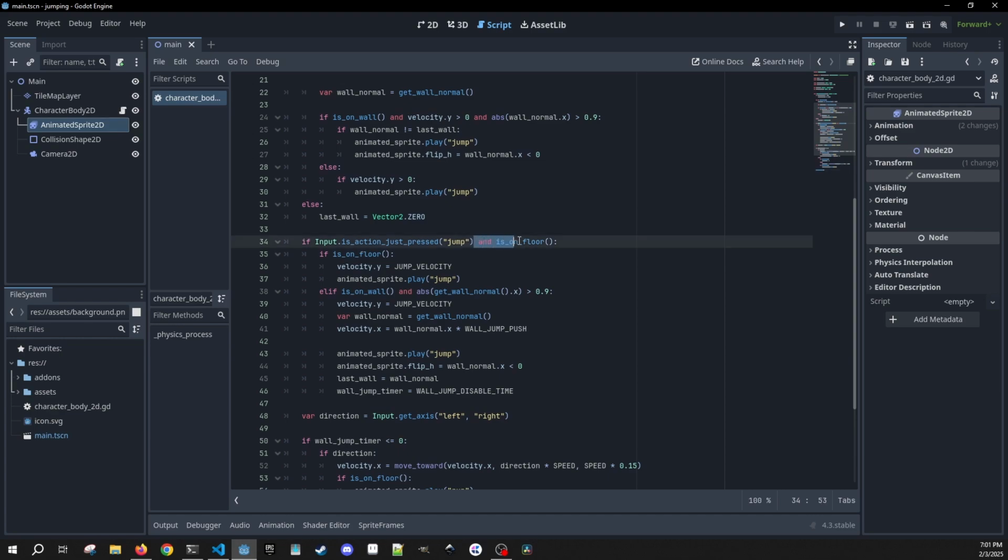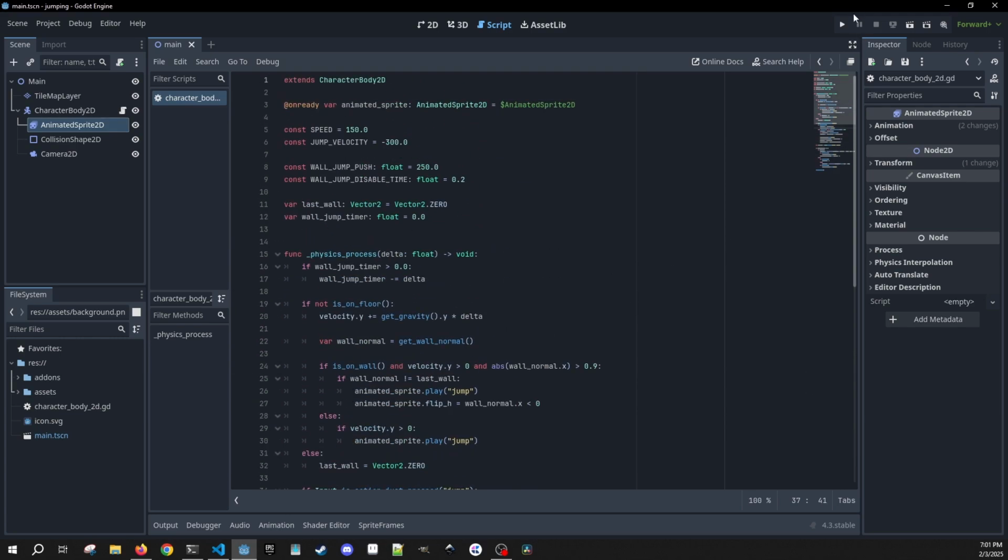Okay, this is actually redundant, is on floor. We're already checking for that. And I think we should be good. So let's test this.